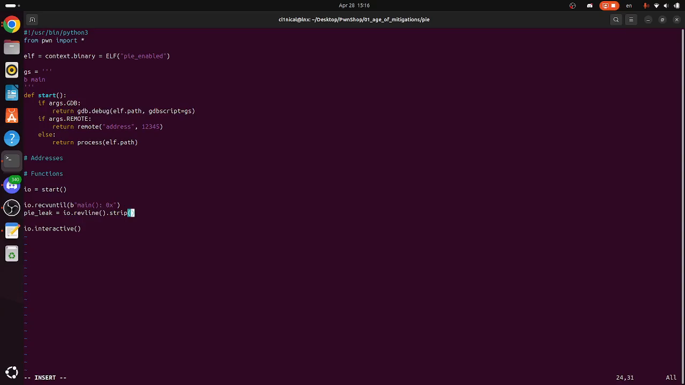The reason for that is that strip with no arguments will remove spaces and newlines. Sometimes, if you look at a hex to ASCII table, you'll see that the space is something like this. So if the address contains that character, then it will be removed by strip, and we don't want that because then the address will be messed up. So we'll do it like this.